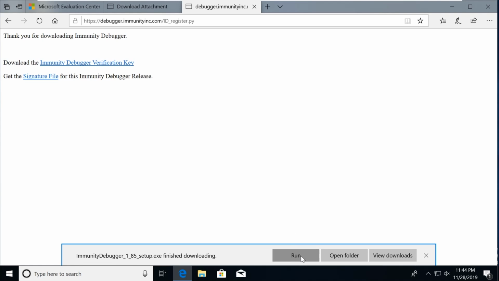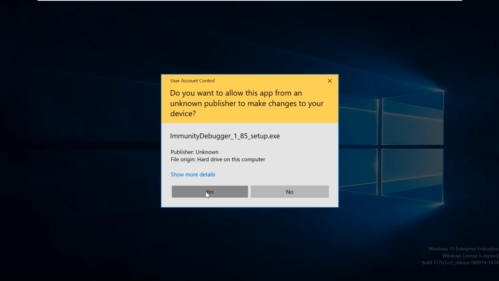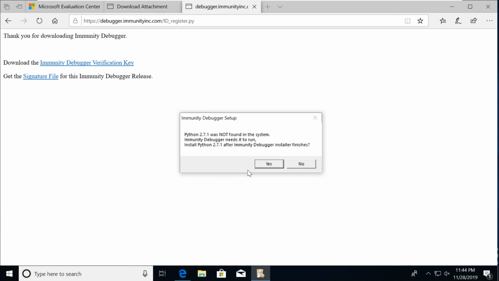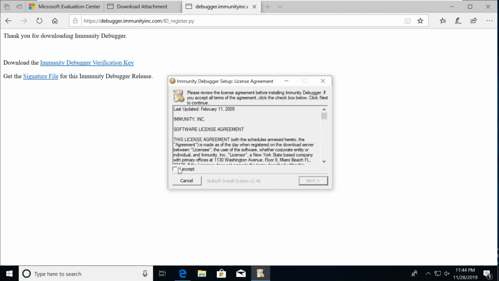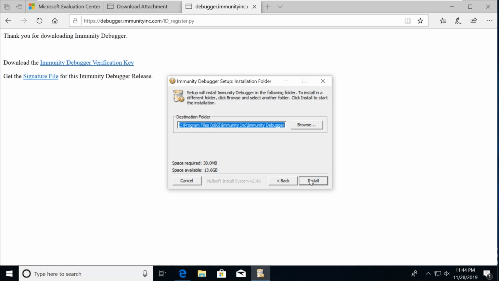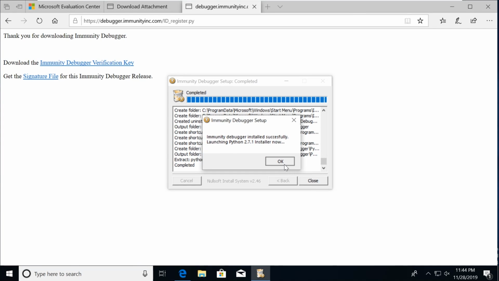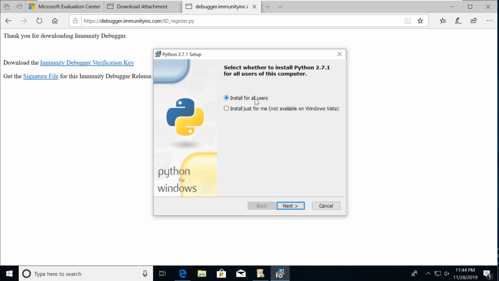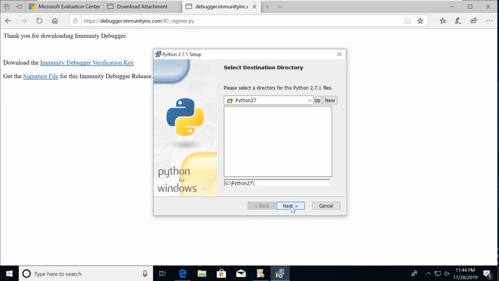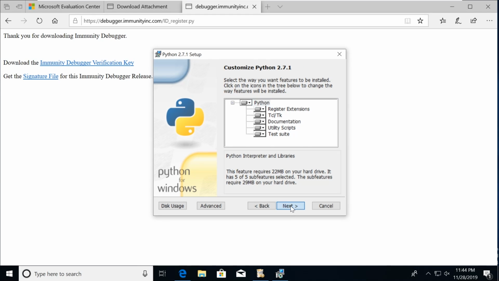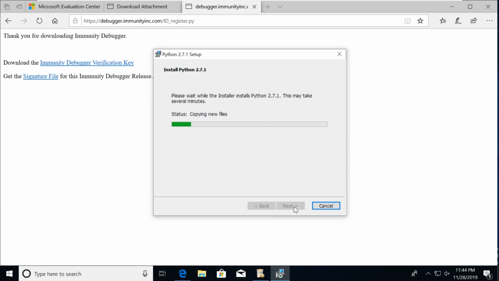So I'm gonna say run on this, and say yes. And it's going to say that it needs to install Python 2.7. So we're just going to say yes and say I accept, next, and install. Close that. Now it's going to launch the Python installer. We're just going to do it for all users. If you have an issue with that, you can install it just for you as well. Next, next, next. Let this load, and it's all very, very point and click.